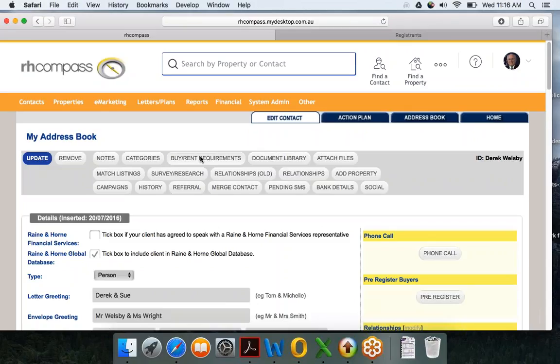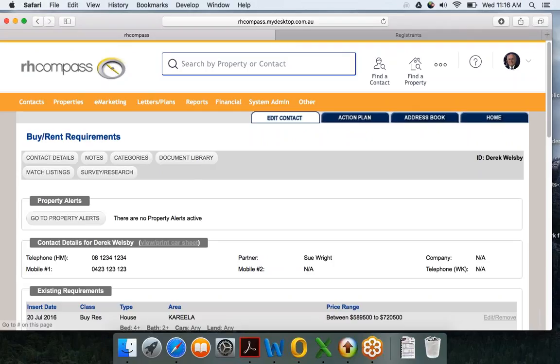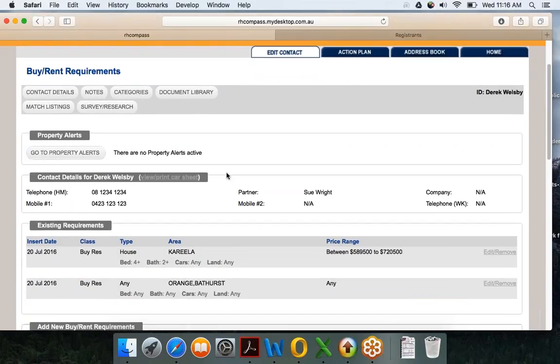Okay. Now, the last option on this contact screen that I really wanted to focus on is your buyer rent requirements. Okay, so you've added the contact in, they're a purchaser. What can we do with all that information? So we've added in our client.